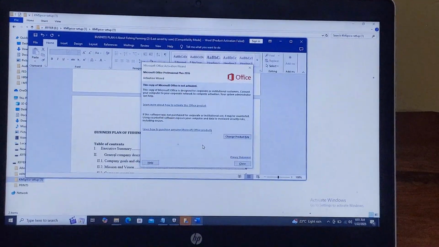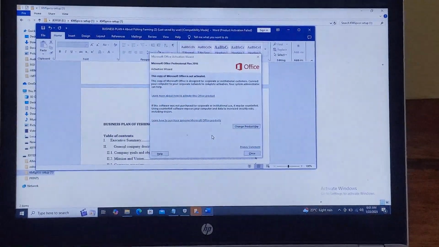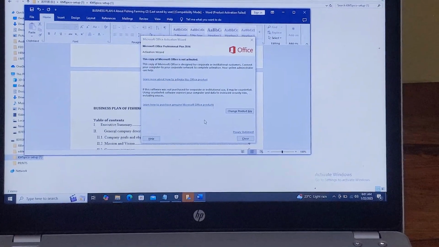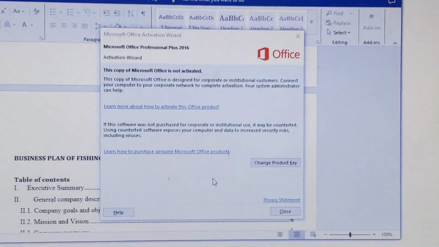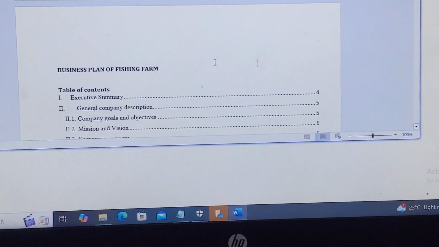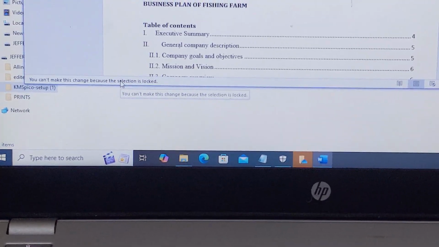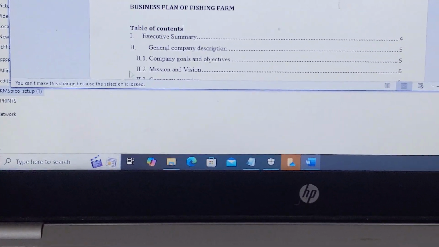Today I'm going to show you how you can activate your Microsoft Office. Is your Office not activated? Microsoft Office is not activated. This is the message we are seeing on this screen. It means our Microsoft Office can't work. See, this is the message here telling us it can't make changes because the selection is locked.